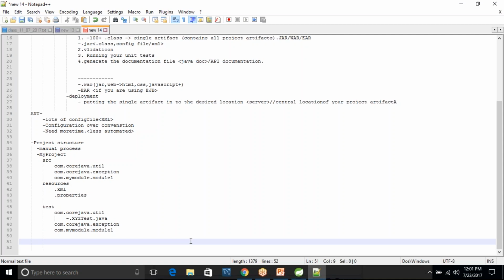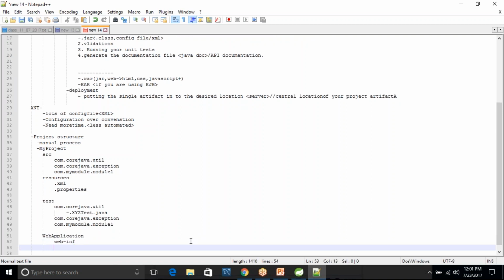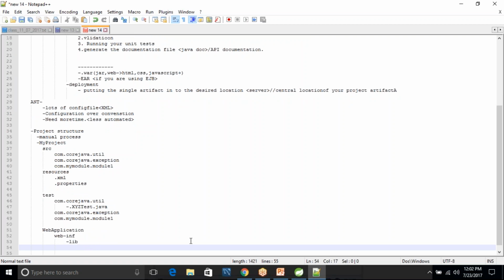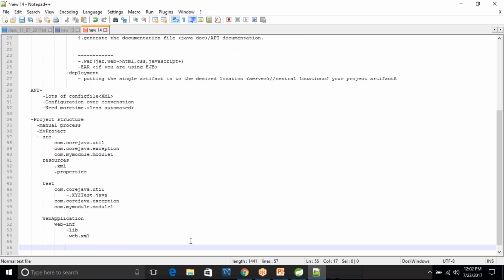Now maybe you need to have the web. Okay, so you create the web artifacts, web applications. Here you have web, WEB-INF. Okay, inside that WEB-INF you have the lib. Okay, inside that the libraries will be there, right? You have your web.xml, right?